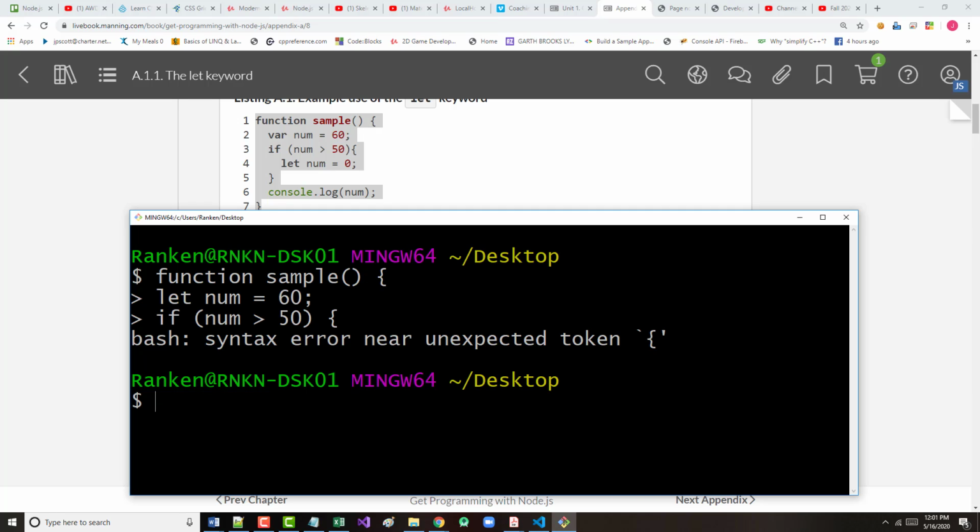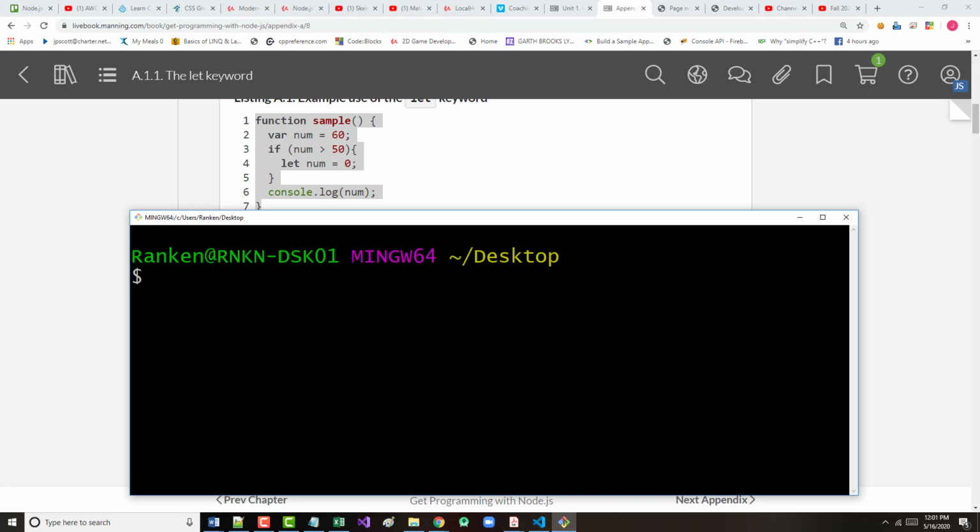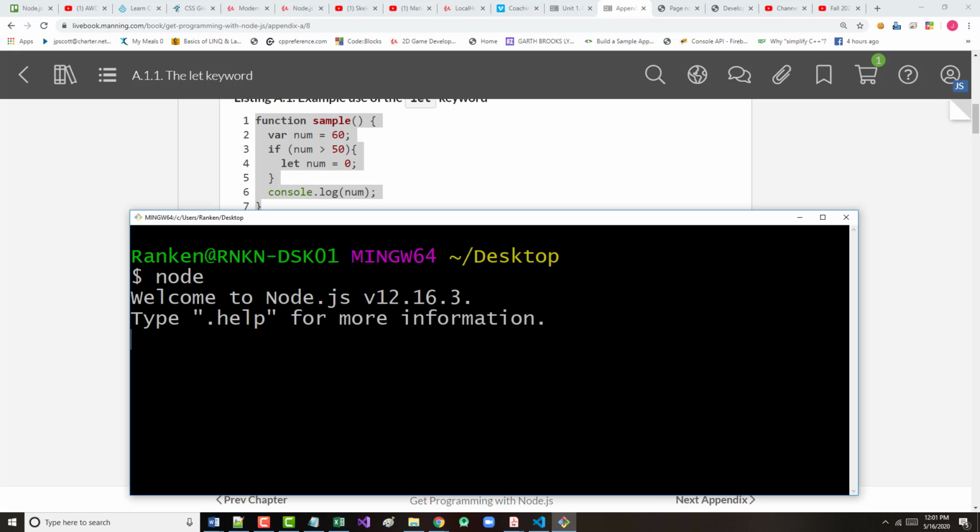Expect a token curly. All right. Try it again. Node. I didn't do that, so I just tried to start doing the function. Node. Let's be nice here. So use strict. Okay. Function. Sample.